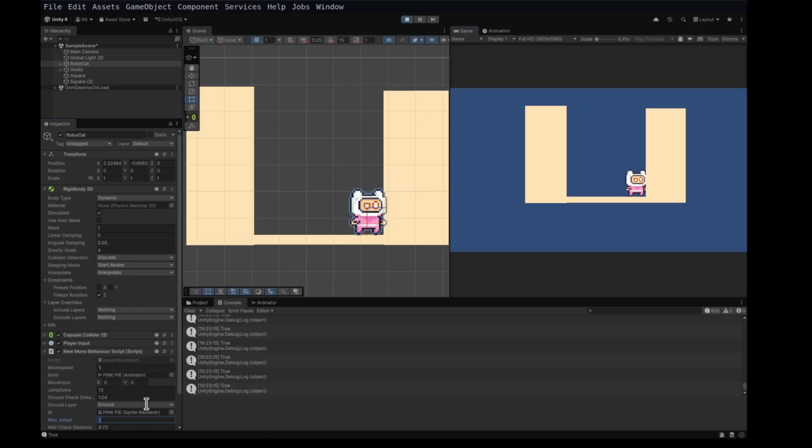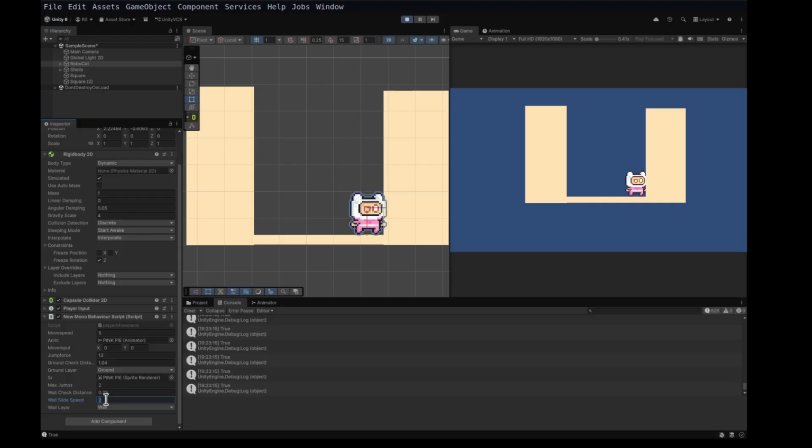If we freeze this, let's see what happens. And see, when I'm touching the wall, it's sliding very fast.